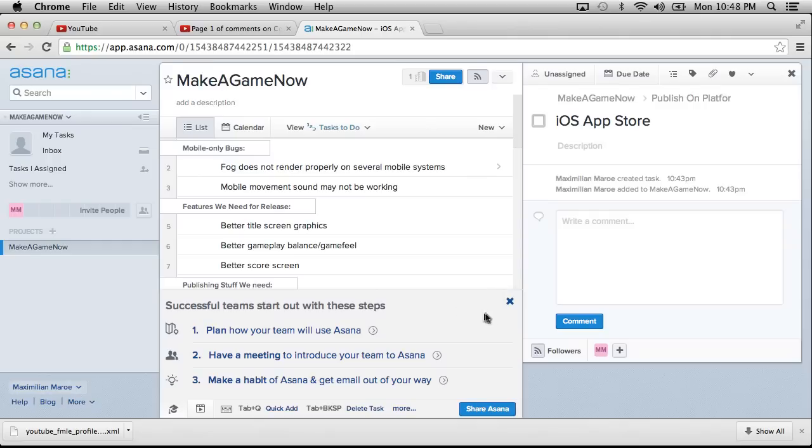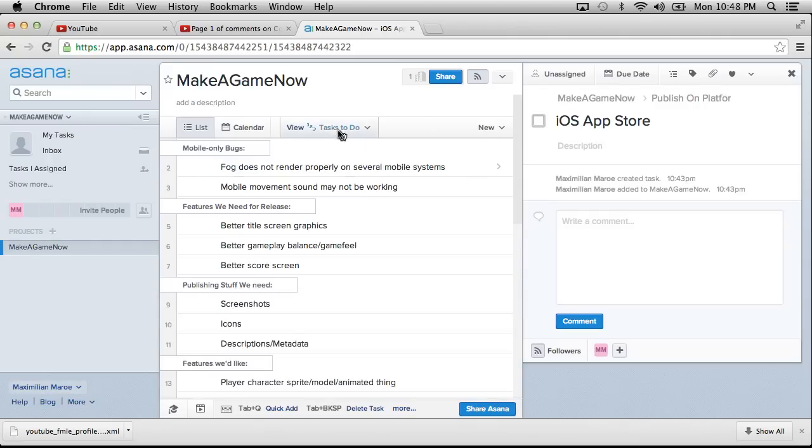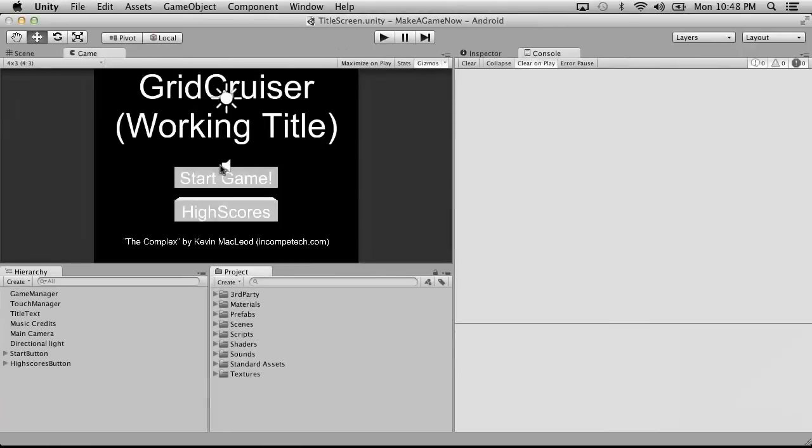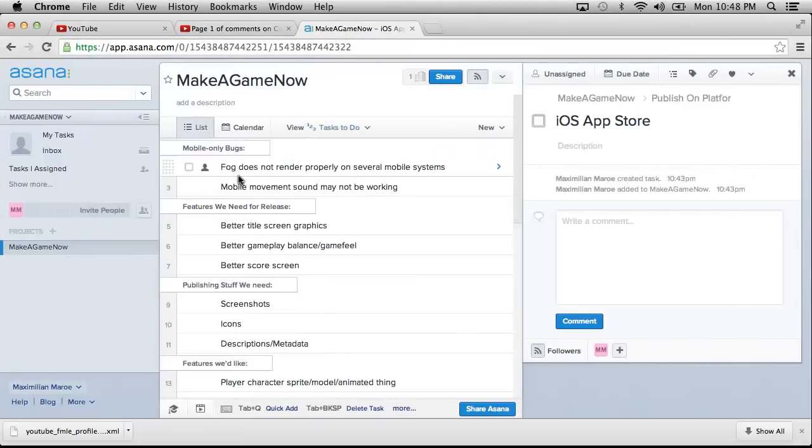I'm going to go ahead and close this. And so let's get back to worky work. It's too late at night for me to worry about the fog problem, so we're not going to worry about the fog problem right now. I will save that for tomorrow during more sensible hours.